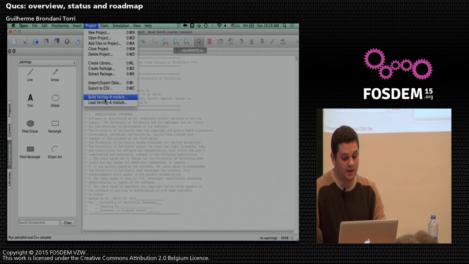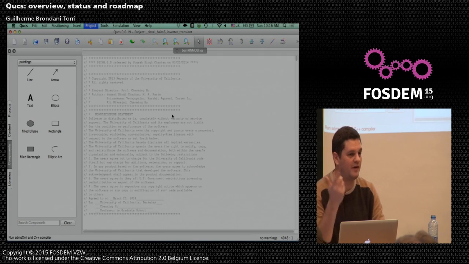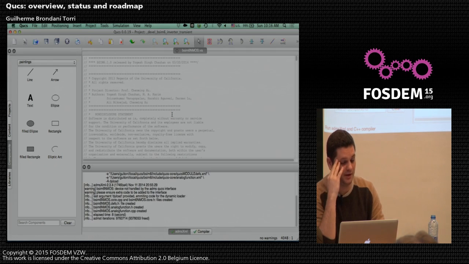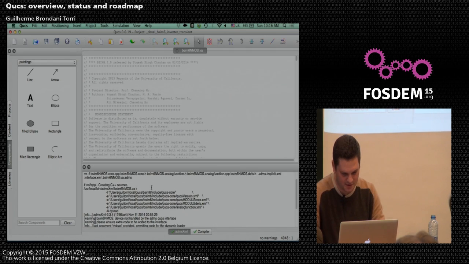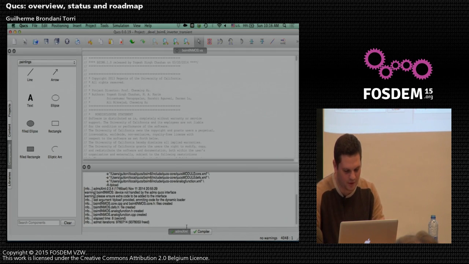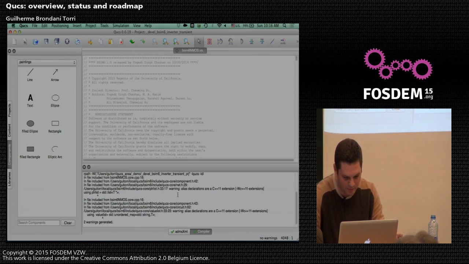Then we have to build it. So now it's kicking off ADMS and the C++ compiler in the background, so it's spinning. So these 4,000 lines of Verilog-A yield some 40,000 lines of C++. Here is the report of the Verilog-A compiler, and here is the C++ compiler with some warnings. But the model is built as a shared library, and it's loaded on the core solver during simulation.